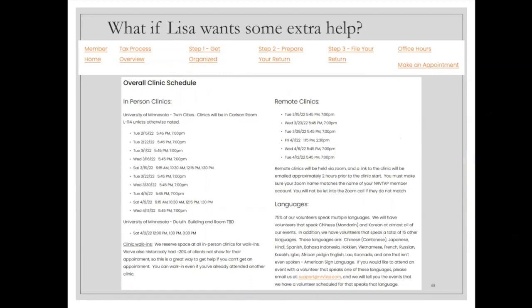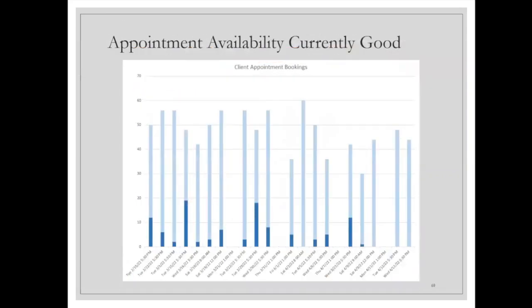So if you would like to attend a clinic that has a volunteer that speaks one of those languages, please email us at support@nrvtap.com. We'll let you know what events we are scheduled to have a volunteer that speaks the language you request, and we can help you get an appointment at one of those if there are any appointments available.